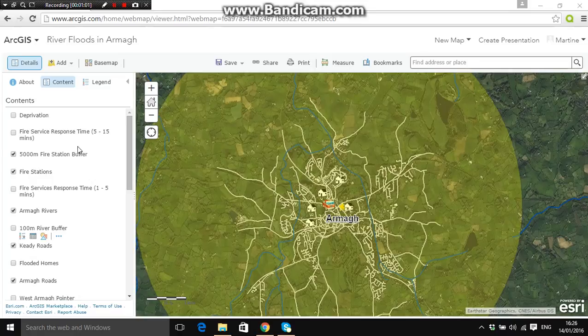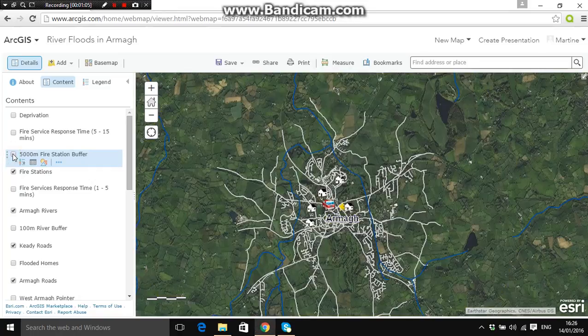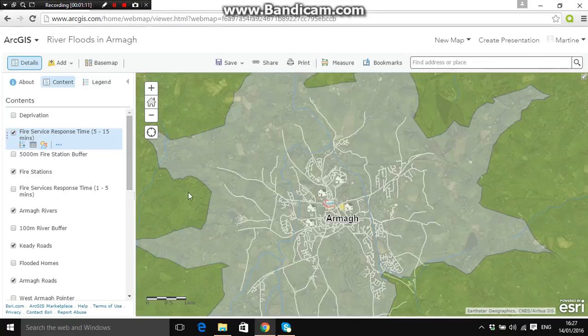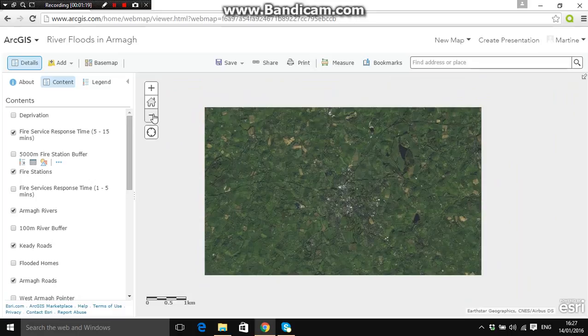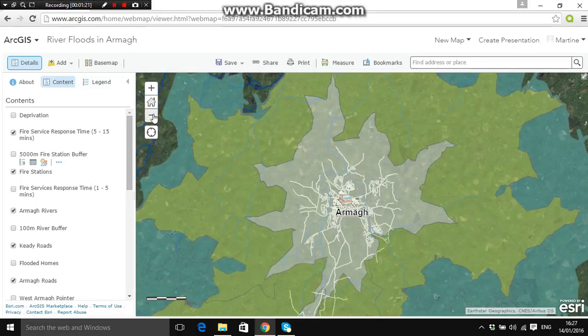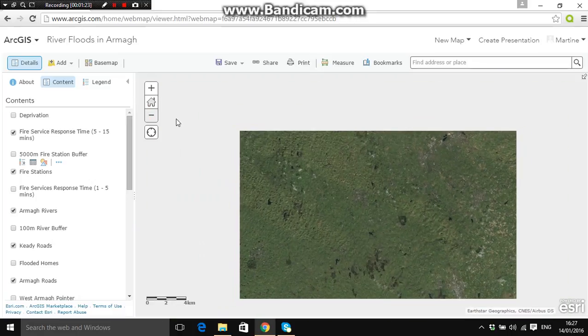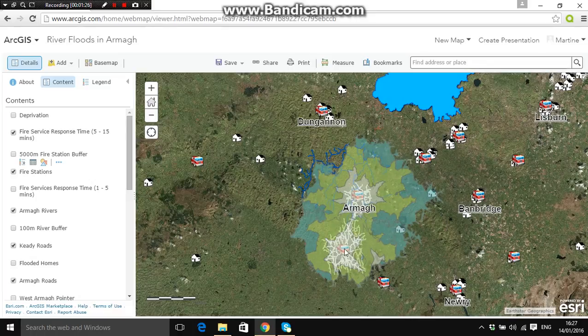What I want you to do is turn off the 5,000 metre buffer for the fire stations, and I want you to turn on fire service response time 5 to 15 minutes. So if you click that on, a big layer appears. So it's a big white bit, big green bit, and if we zoom out quite a bit you'll find a bit of blue as well, as you can see. So that's basically, the layers are represented down in Keady as well, and based on their roads.